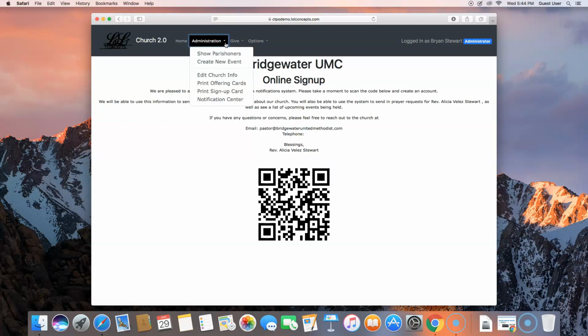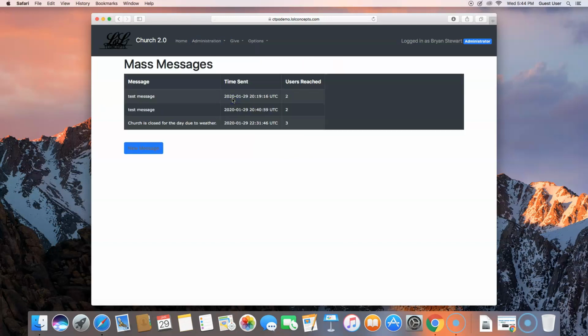Back to administration, we also have the notification center. Inside the notification center, we can send mass text messages to all of our parishioners that have signed up, provided a mobile telephone number and a carrier, and have checked off that it's okay to receive text messages.